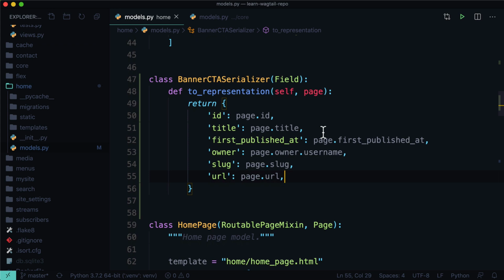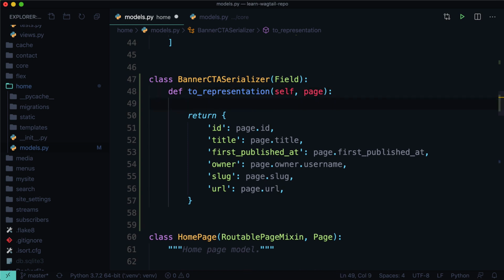So that is all there really is to serializing a foreign key to a page. We just pass in a custom serializer. It's a Django REST framework field. And we just customize the to_representation. Now you can do any sort of logic in here as well. If you wanted to do a listing page, for example, and return a list of dictionaries or basically a queryset of all of your blog pages or something, you could do that. You could perform any logic in here. You could do anything you want as long as you're returning something useful, a string, a list, a dictionary, something that you want returned in your API response.